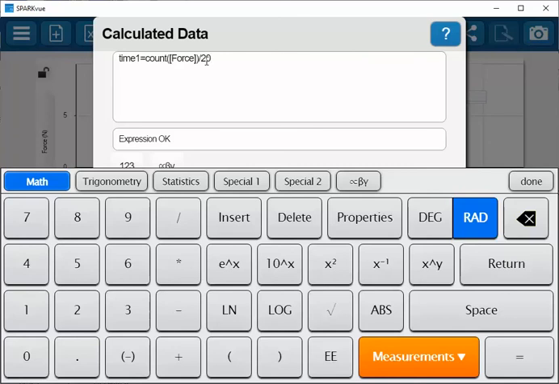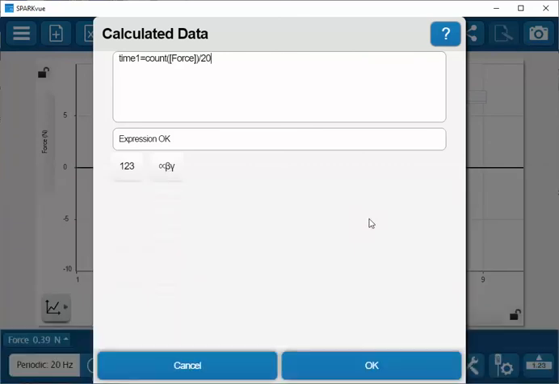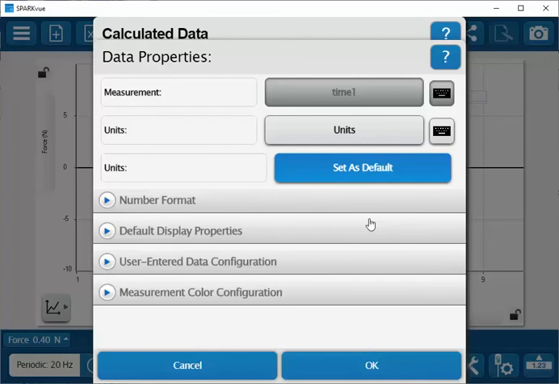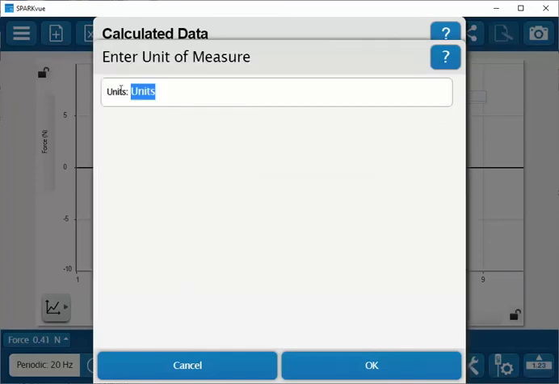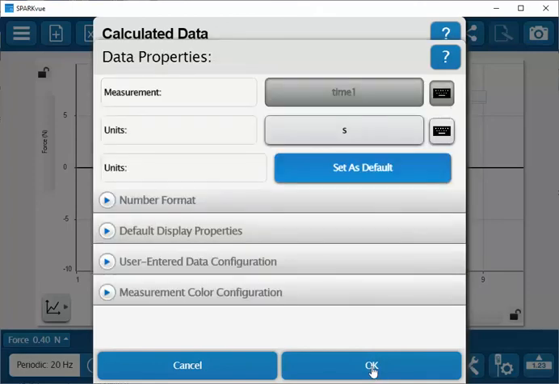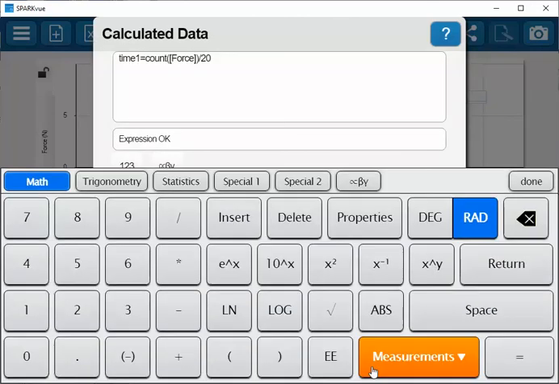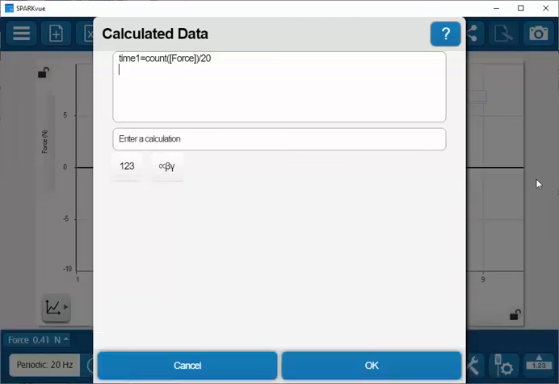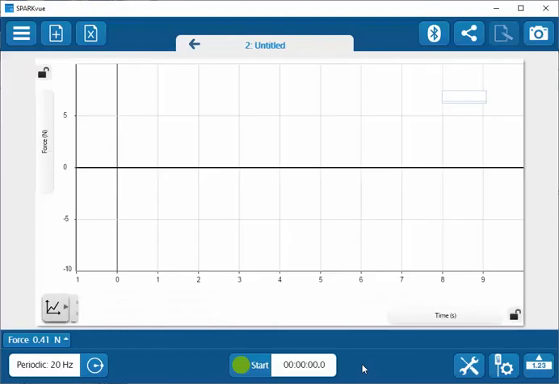The next step is to click on the Properties button, so I can assign the proper units to this calculation. On the line with units, I'm going to click on the keyboard, highlight what's written there, and change that to seconds, and click on OK. I'll click on OK again, and then click on Done to exit out of the keyboard, and then finally OK again to get back to my primary graph.